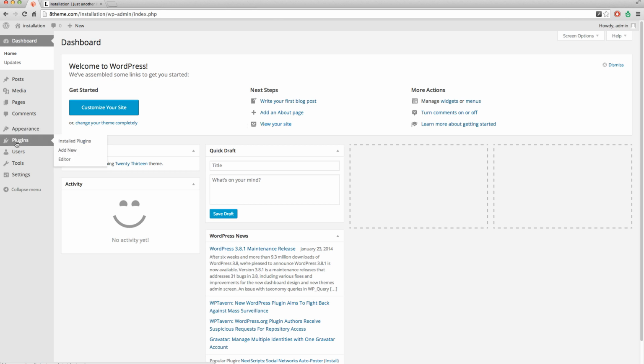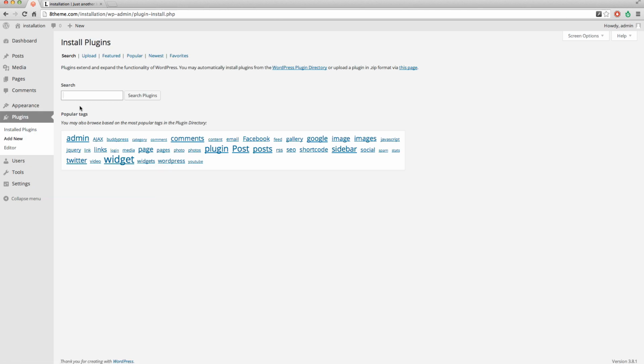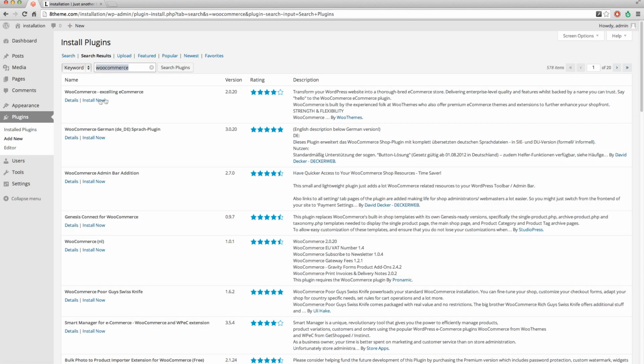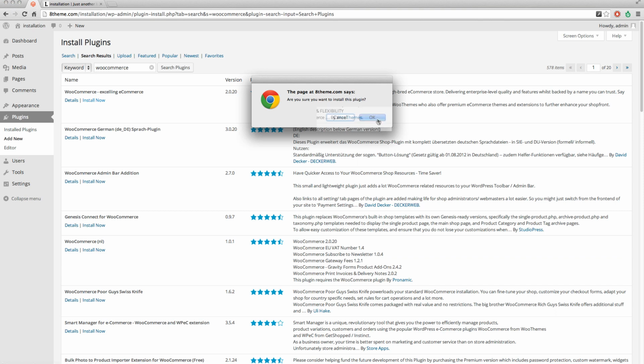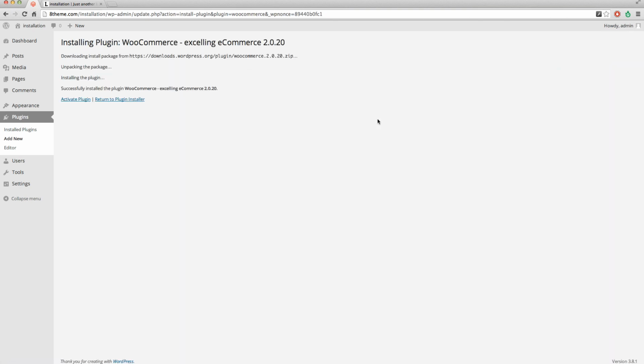We are going to Plugins, Add New, type WooCommerce, install now. Our plugin is installed, we need to activate it.